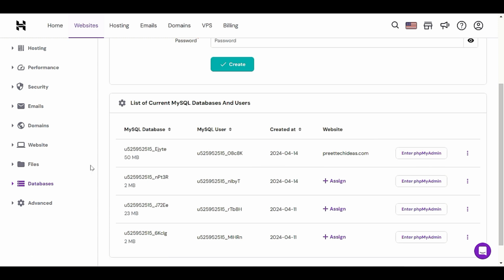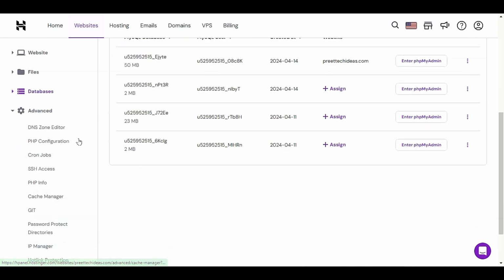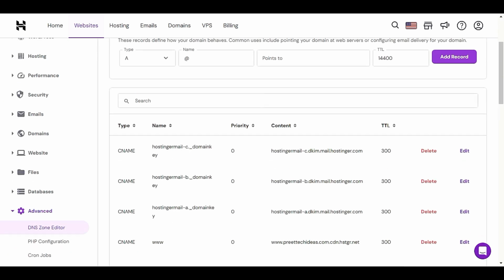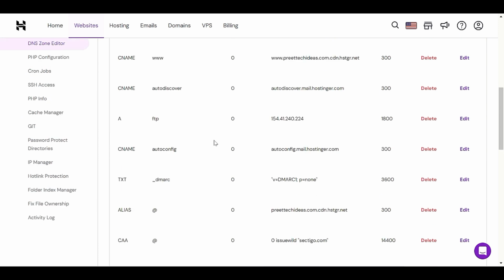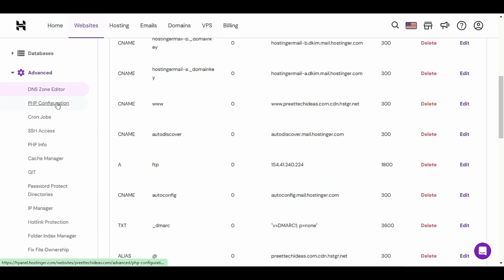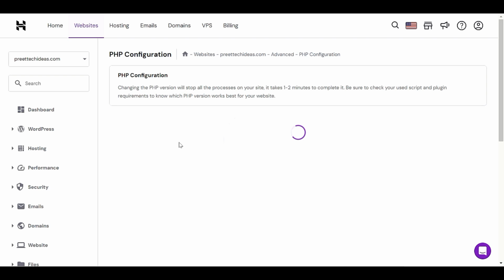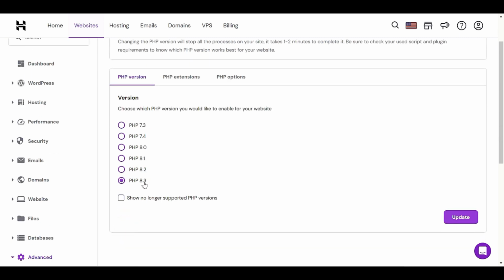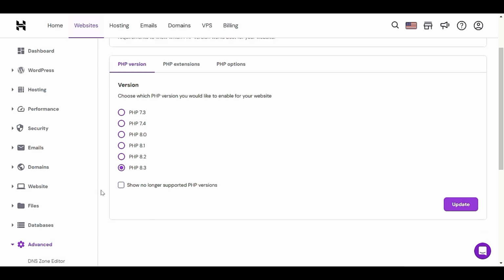In the advanced option, we have a DNS zone where you can edit the DNS. If you want to make any changes to the DNS, you can do so. PHP configuration: if you want to change the PHP version of your WordPress, I am using 8.1, but always use the latest one, 8.3. That will be good.